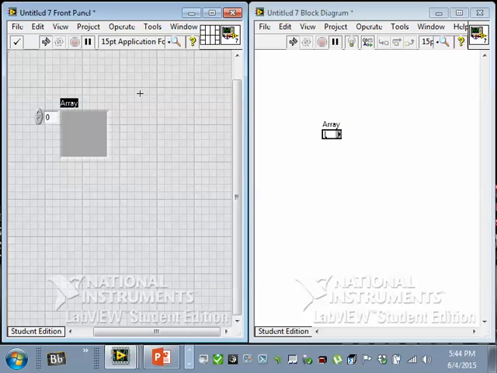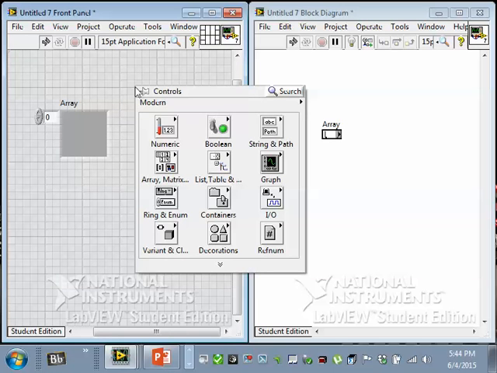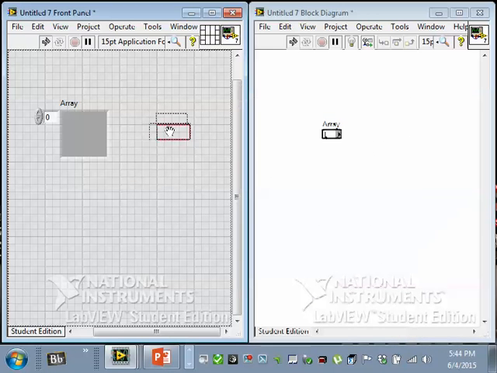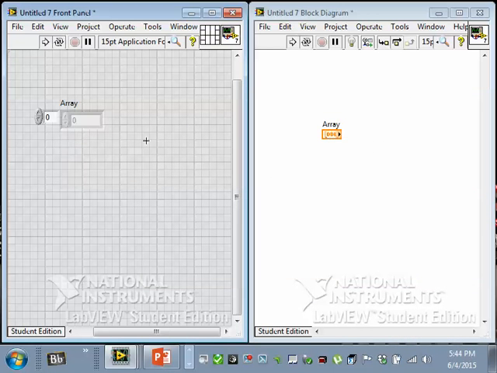And so far it's undefined. We need to give it a type, so we'll put a numeric control in there. And now we have an array of numbers. I'll resize it so we can see a few of these numbers. And I'll put a few numbers by default in here. I'll tab over to get the operate tool. And let's go with 5, 1, 4, 2, 8.